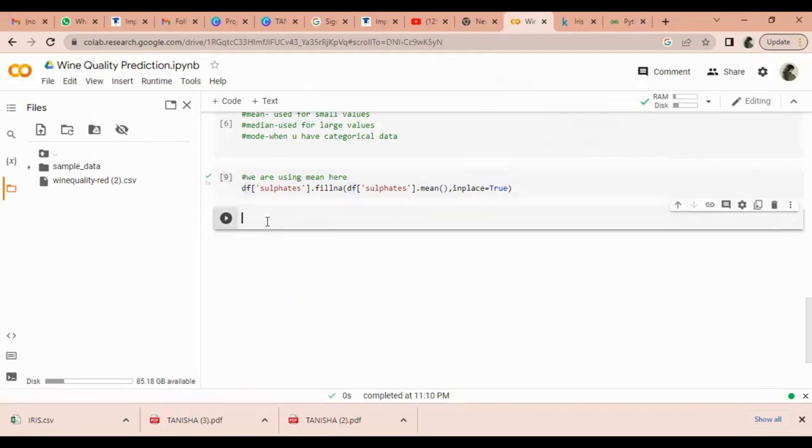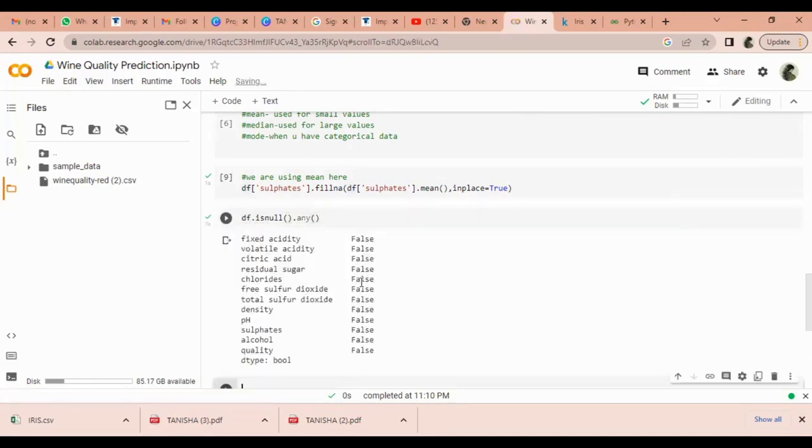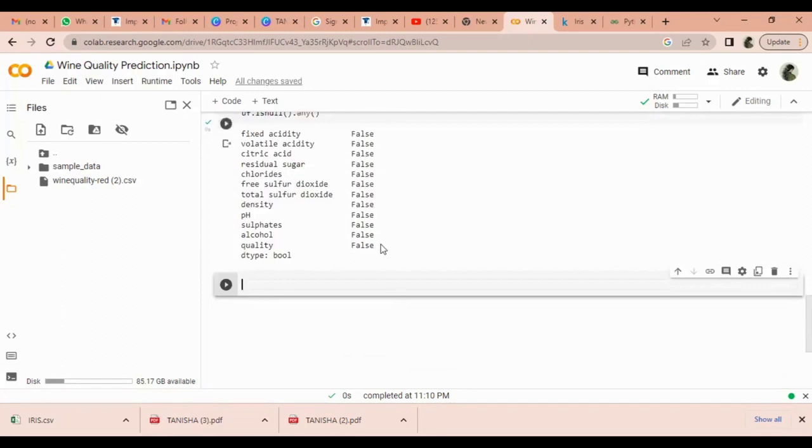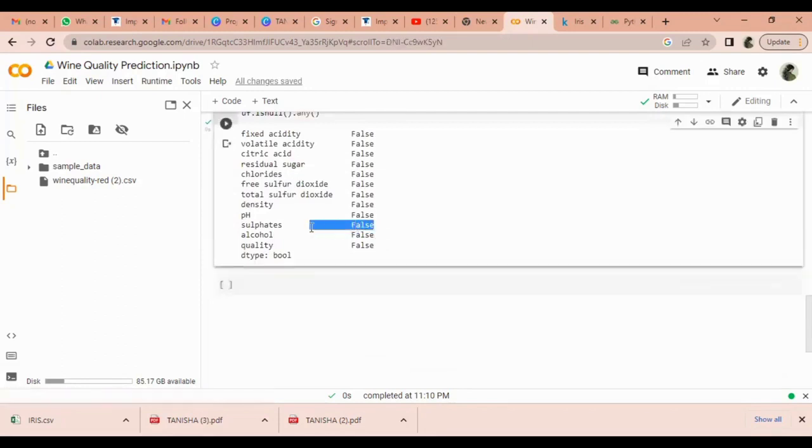Okay, now let's check again if it's removed or not. It's the same method, you just have to check isnull dot any and run it. Let's see if it's removed. Yes, it's removed. You can see that there was a true value here, and it's giving us a false. It means we have successfully removed the null value in this column.